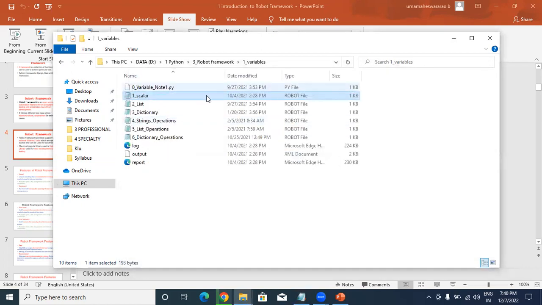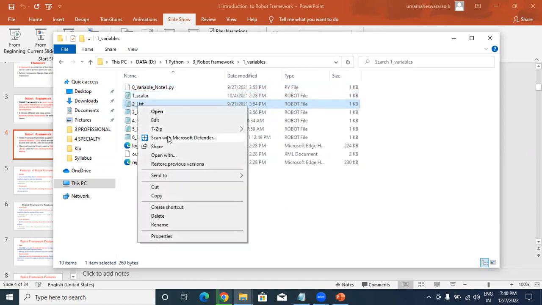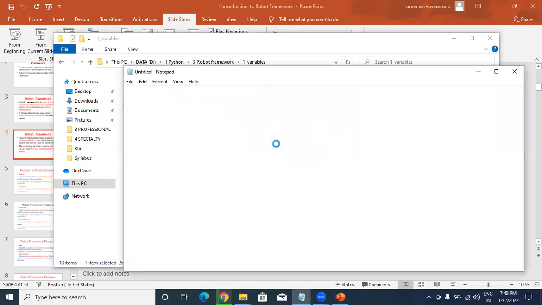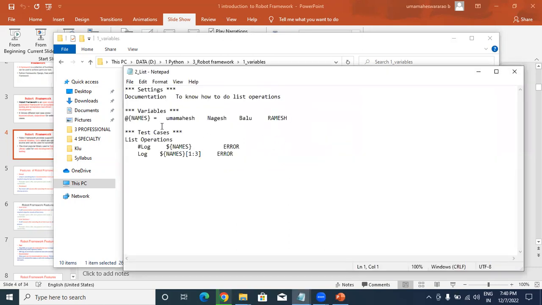After that, we will discuss some concepts related to list variables. I think you are familiar with Java or Python programming. What is a list? A list will store multiple values at a time. A single variable will store multiple values. Here, list variables are declared by using the at the rate symbol, at the rate flower bracket.